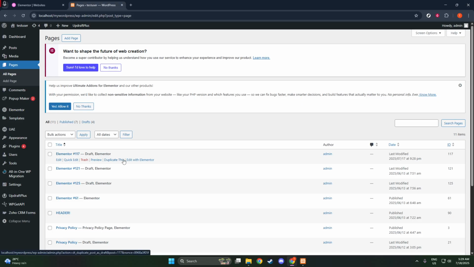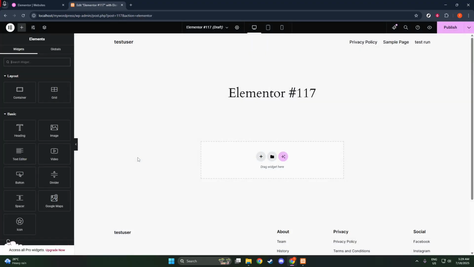Once you've made your choice, you simply pick the specific page or post you'd like to edit and click on Edit with Elementor. This action will open up the Elementor editor, which is our playground to create and customize our new sections. Now that we have Elementor open and ready, we can move on to adding a new section.